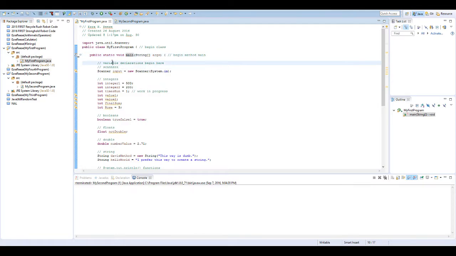So I have another comment here. Variable declarations begin here, and we're going to go into scanners. So the way that you initialize objects, they're called, is you do a name of whatever you're trying to declare, whether it be a type of data like an integer, a boolean, or a double, or an object like a scanner or, in robotics terms, a Talon, which is something that controls motor voltage. But for example, here we have scanner.